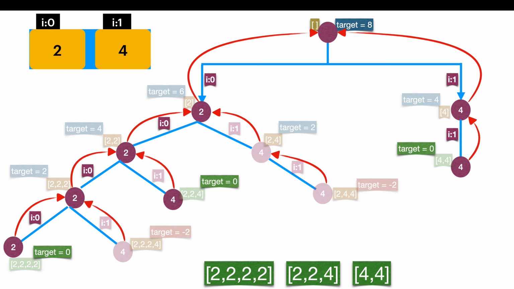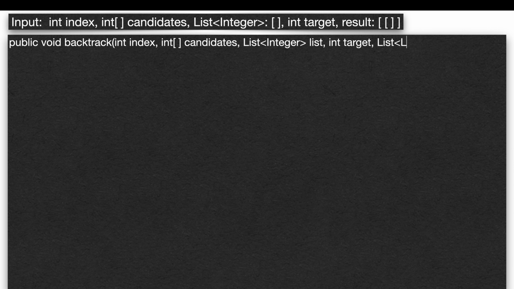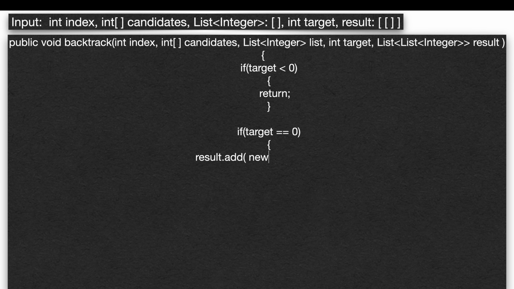So let me walk through the code. If you closely see, our backtrack method includes 5 parameters. One is index and the input array, and we have a list which is maintained across the recursion flow, and the target. Finally, we have a result. As a base case, whenever our target becomes less than 0, we just return to caller. Whenever our target is equal to 0, we figure out a combination so that we clone the list, add to the result, then return to the caller.